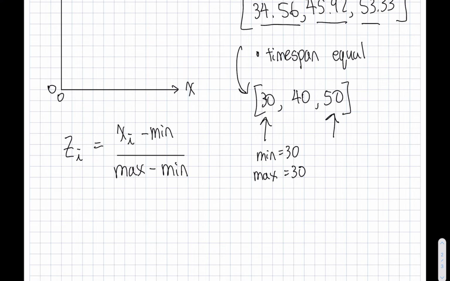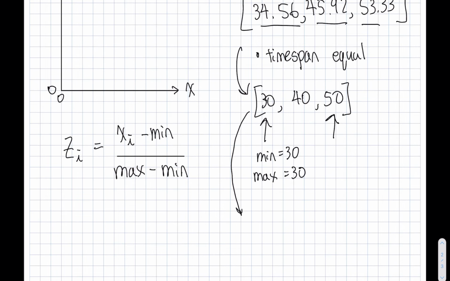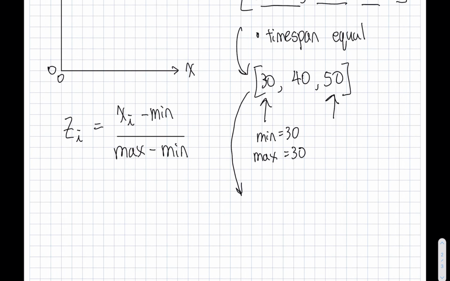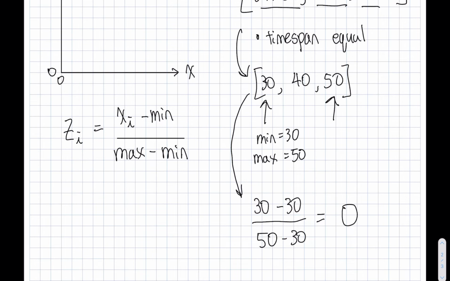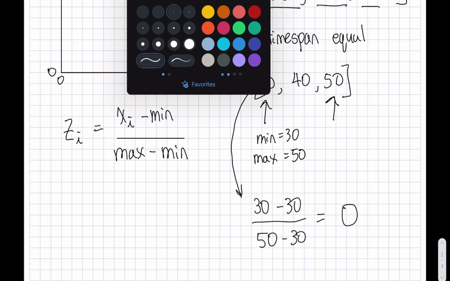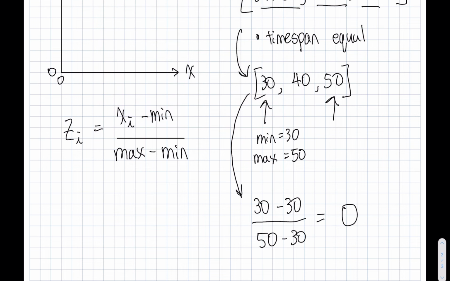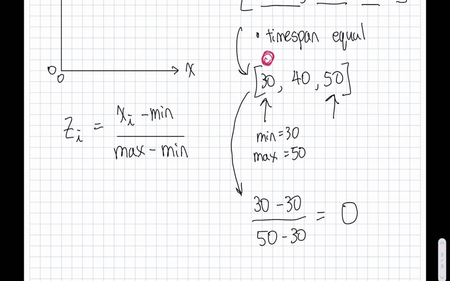All right, so let's start with our first number in our array, 30. So we follow this equation. Xi, our value, is 30, minus the minimum, which is 30, divided by our maximum, which is supposed to be 50, minus our minimum. This gives us 0. So we can assign 30 as 0. Okay, so 0. These are going to be our normalized values.